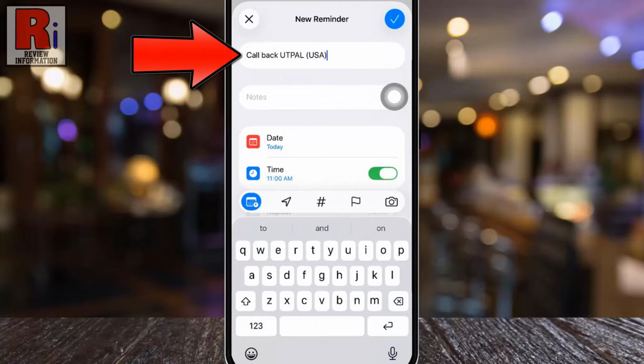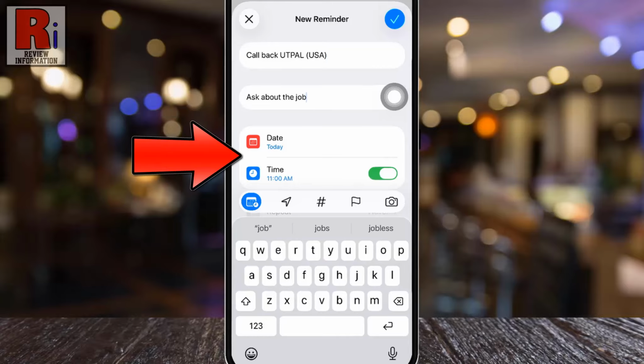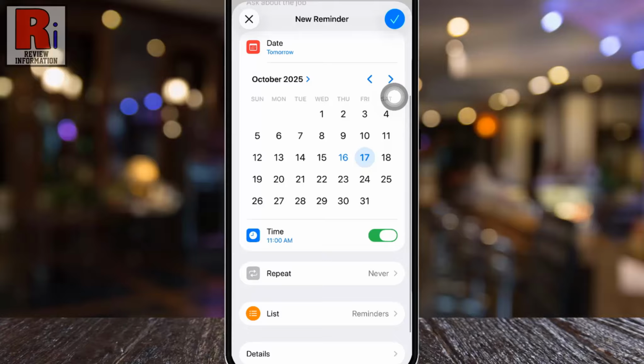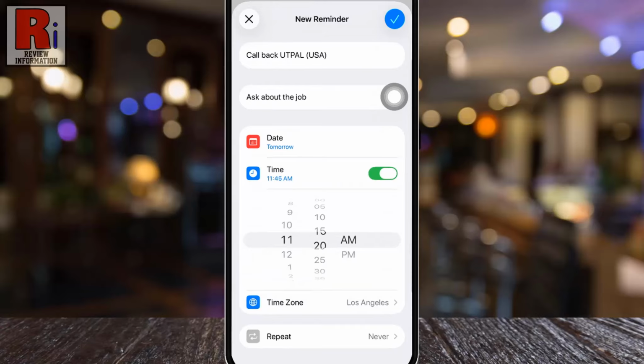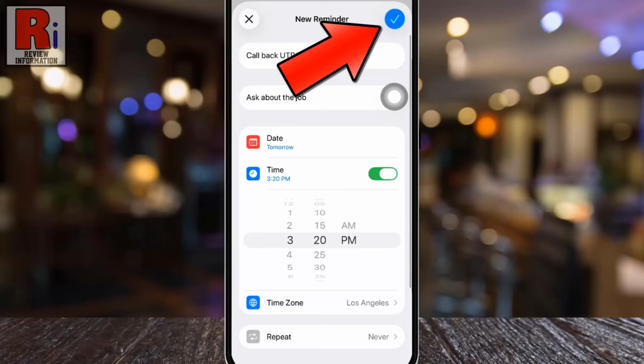You can now edit the reminder, add a note, and select the date and time that works best for you. You can adjust the time zone, and set the reminder to repeat as needed. Once finished, tap OK in the top right corner.